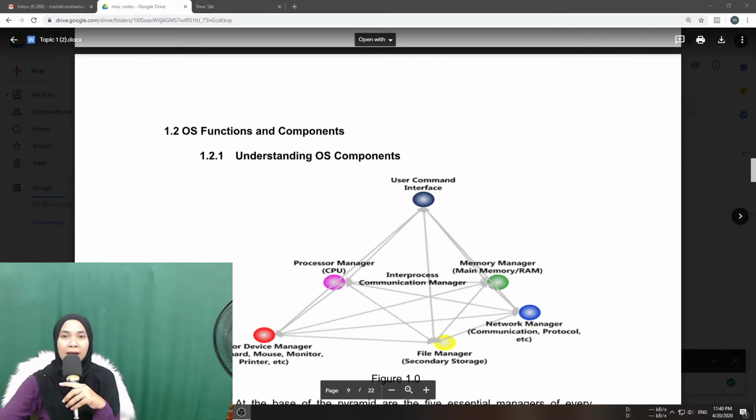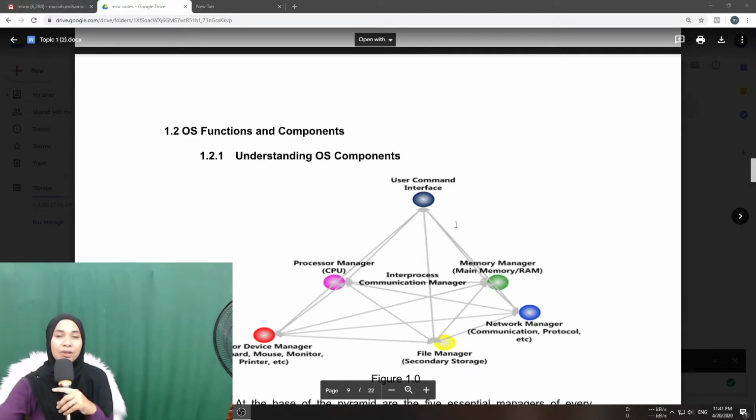Alright, we will look at every function here. Not in great detail, because we go through the details in the next topic. We have an individual topic for each component.